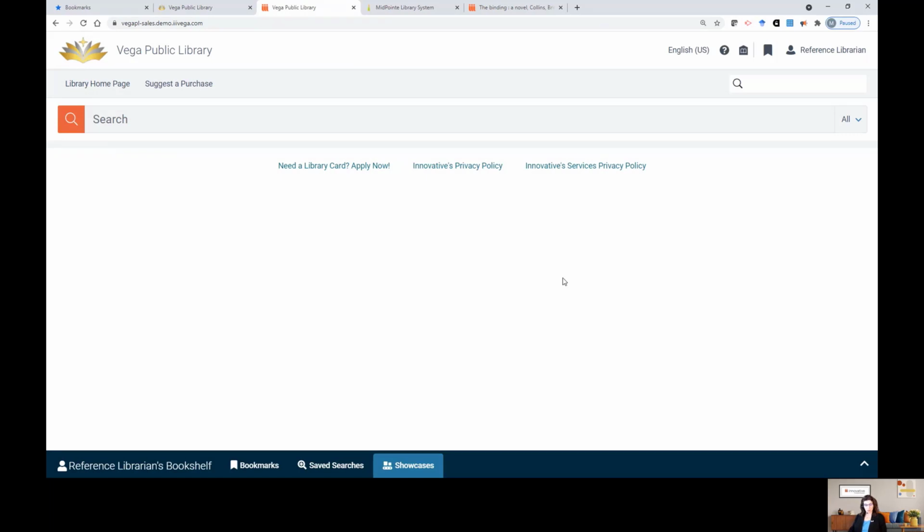I've switched over to our demo system at Innovative. You can see in the top right corner that I'm logged in as a reference librarian. And at the bottom of the screen, you'll see a number of options, including bookmarks, saved searches, and showcases. Showcases are staff-created, so patrons won't see this link down at the bottom of their screen. Only the staff will see that link.